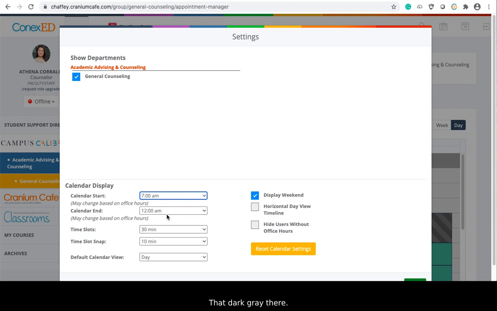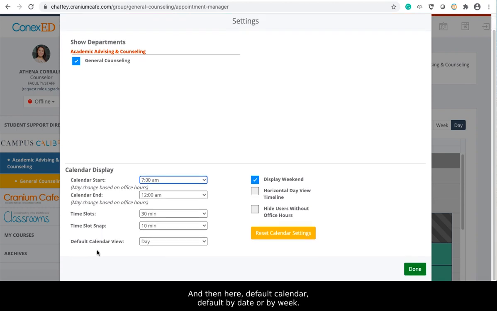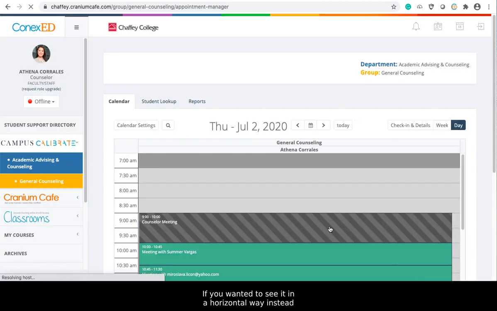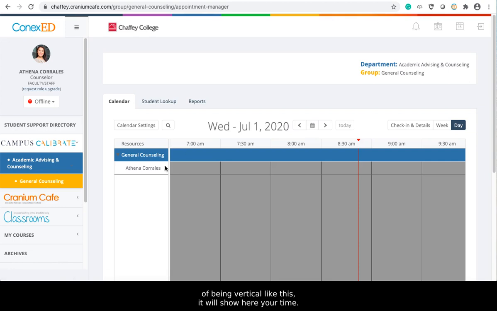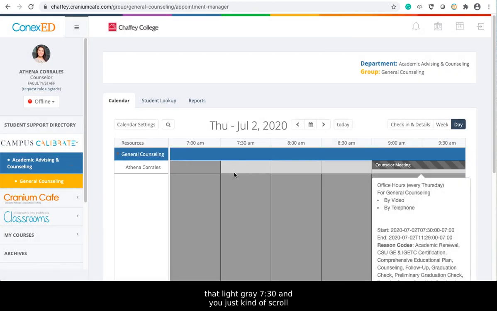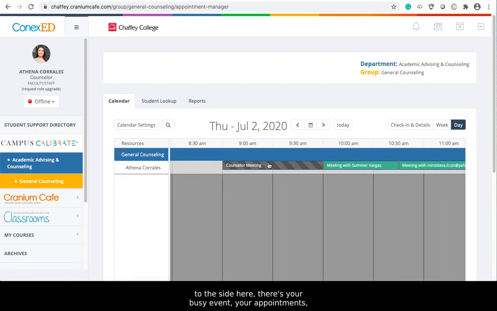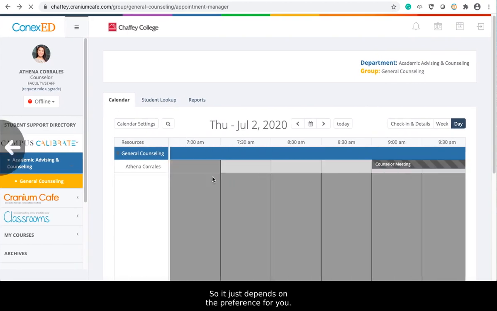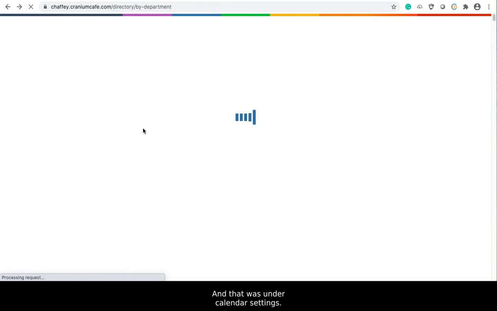And then here, default calendar default by day or by week. I normally like it by day just so that I can see that view. If you do it by week, you have to continue scrolling to see other days. And then horizontal day view, if you wanted to see it in a horizontal way instead of being vertical like this, it will show here your time. So if you maybe move on to the next day, if you notice here, that light gray, 7:30, and you just kind of scroll to the side here, there's your busy event, your appointments, and then your day ends at 2 o'clock. So it just depends on the preference for you, and that was under calendar settings.